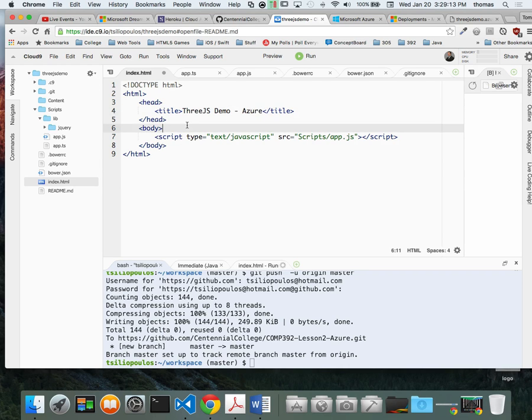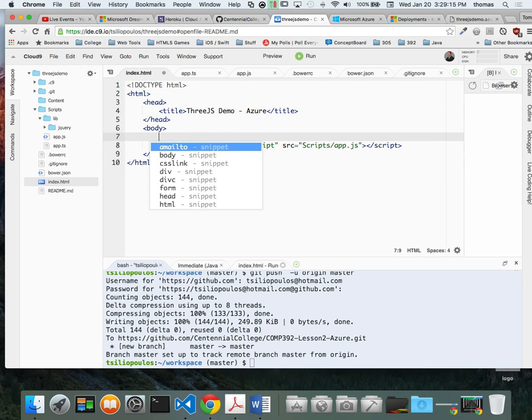And we'll add in an H1 tag, because we didn't have that in before. So it's kind of simple to do. So H1, a header tag, and we'll add in there, 3JS demo on Azure. That's all you're going to see. And I'll save that. Now, I haven't done anything yet, and I'm going to update GitHub.